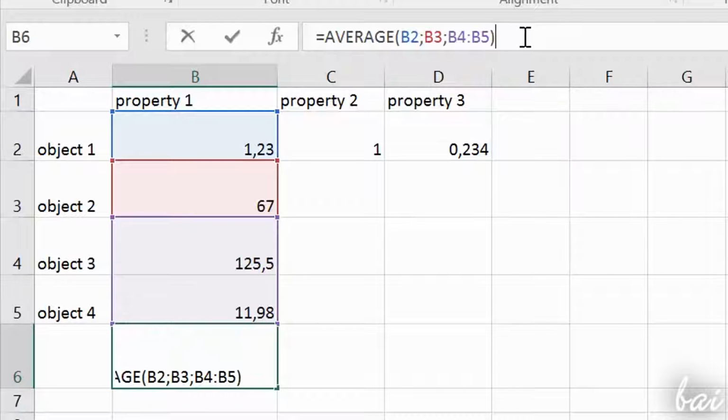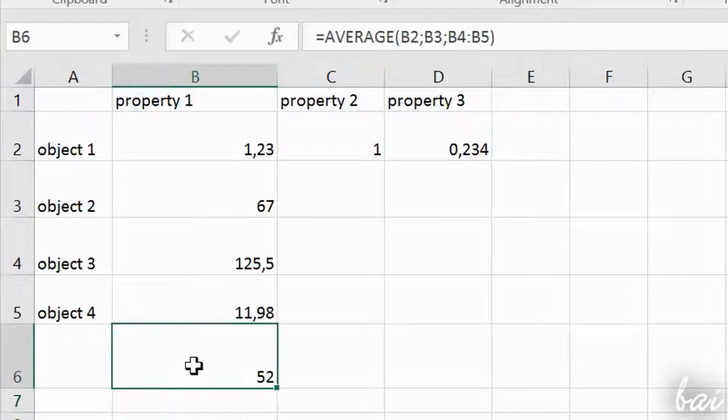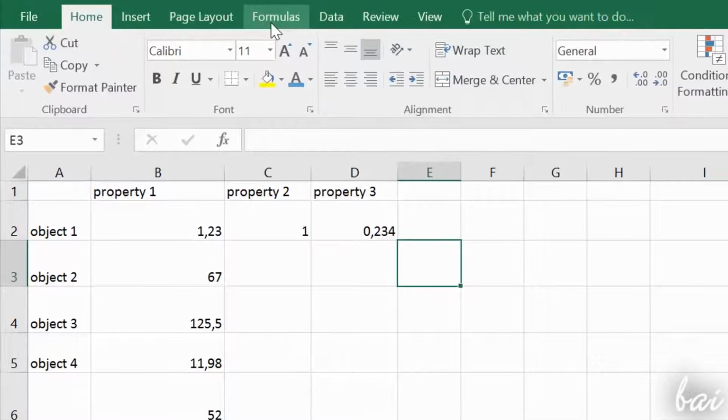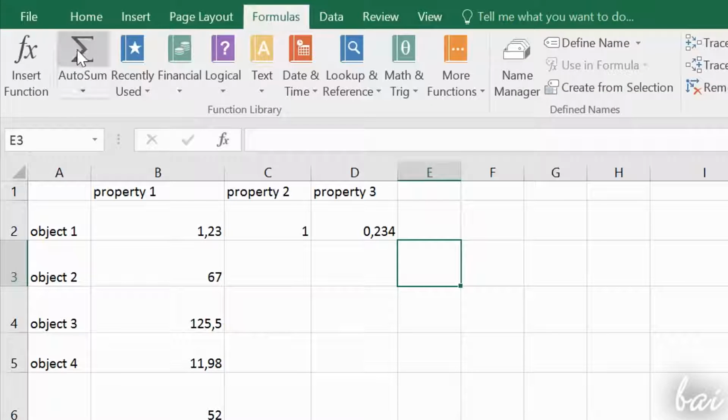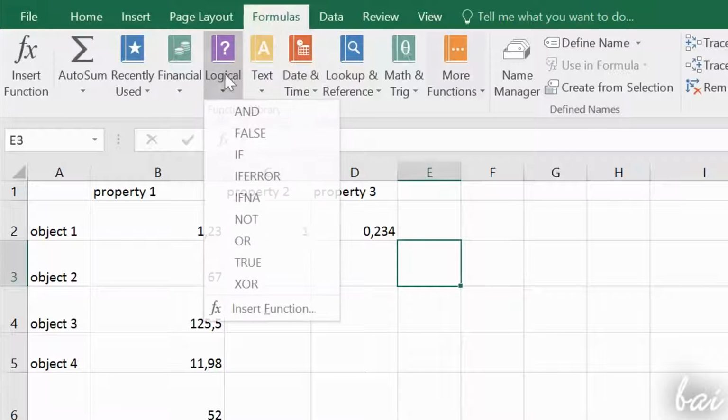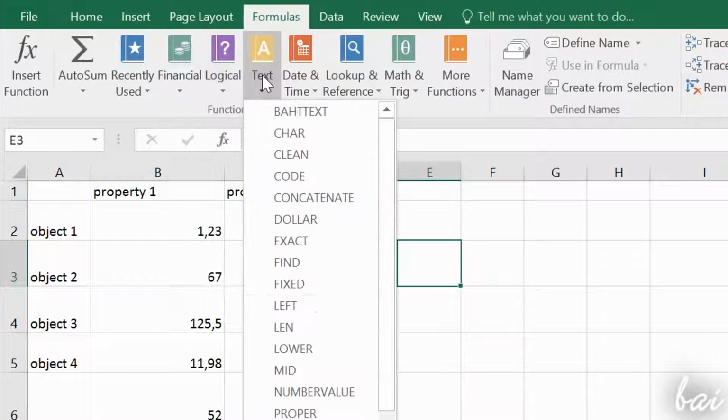Use the Enter key to complete and calculate the result of the function. You can also compose functions by going to Formulas above, choosing the kind and then its arguments.